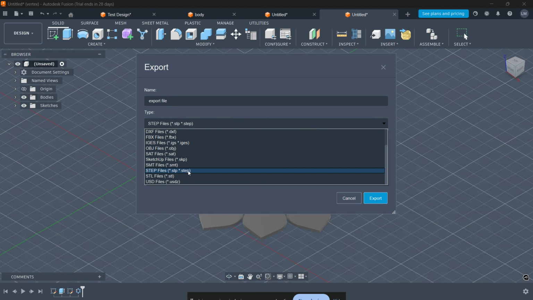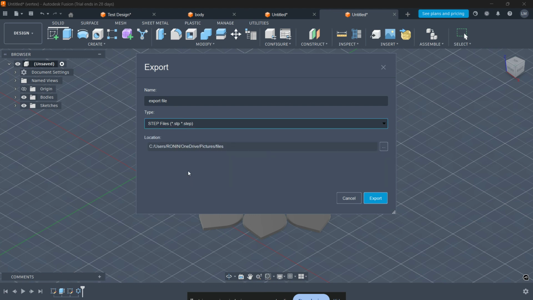Once you have selected STEP as your file type, you need to tell the computer where to put the file. Take a moment to navigate through your folders and select a save location that is easy for you to find later, such as a dedicated project folder or your desktop. While you are here, you can also rename the file to something descriptive so you don't lose track of different versions of your design.